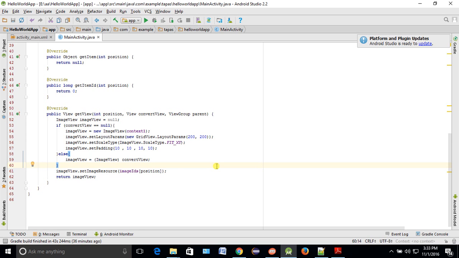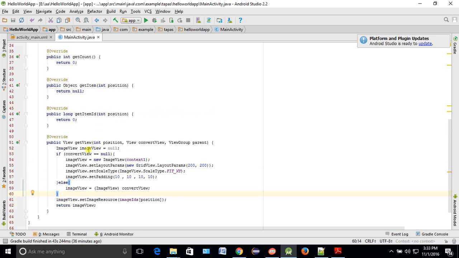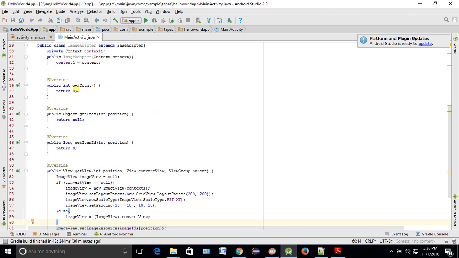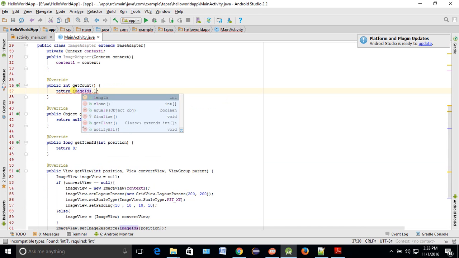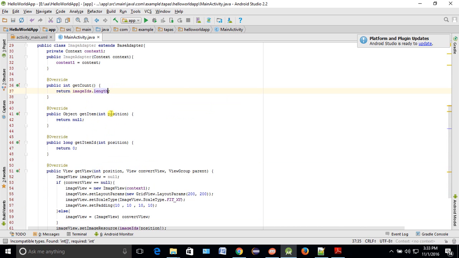Okay, now our getView method is done. So how to get the count, tell me. imageIDs.length will give me the count. Get item, how to get the item? imageIDs, then pass the position, and it will give you the item ID. These are not mandatory, since data might change. For the time being, you just pass it.